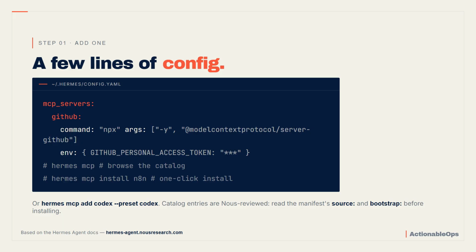hermes mcp brings up a picker. hermes mcp install n8n installs one in a click. Catalog entries are Nous reviewed, but always read the manifest before installing, especially the source and bootstrap commands.